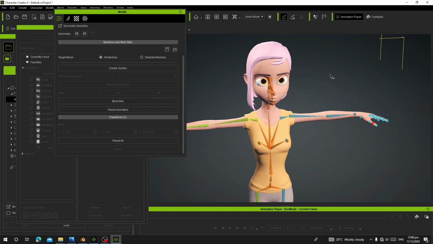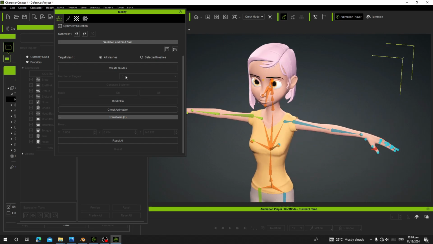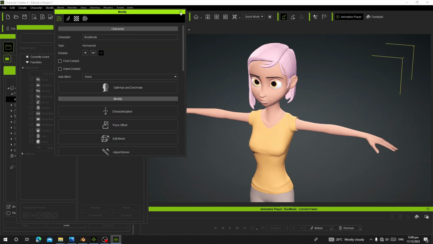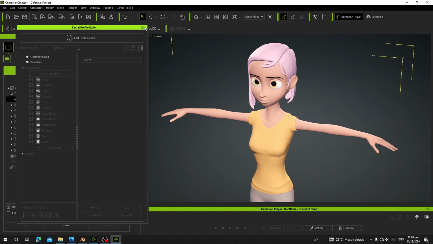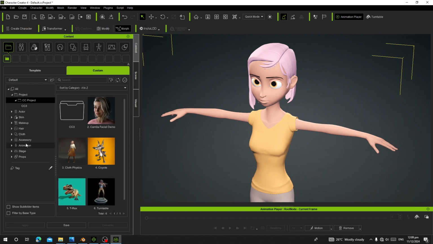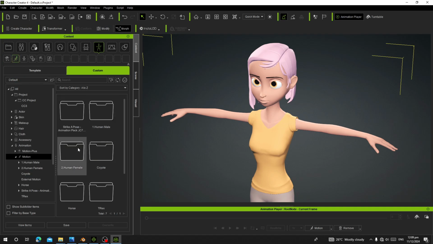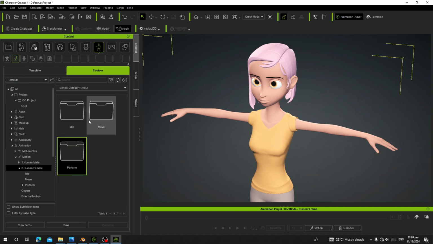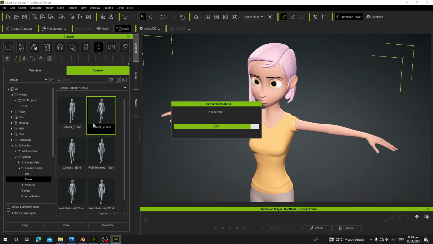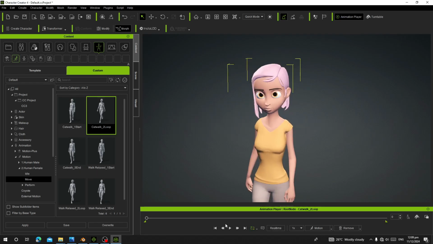Now your character has been successfully bound to the rig. Uncheck this, okay, and then let's remove this one. Okay, so let's go and test it with animation. I have my custom animation here. I'm going to load animation, go to moves, and choose catwalk, and test if the animation is working here.